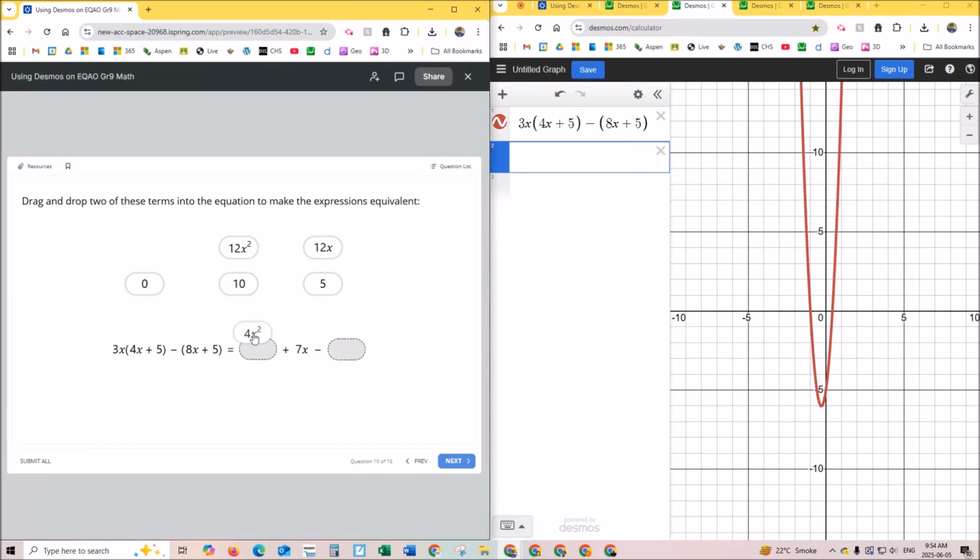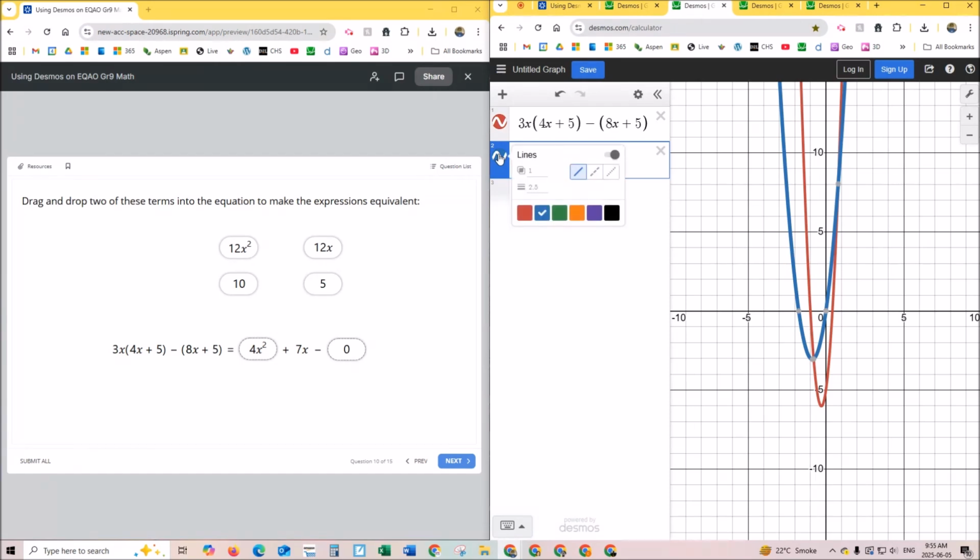So I've got an option of choosing like a 4x squared, and let's put a 0. So I'm just going to go and see if that works. 4x squared plus 7x is in there, and then minus 0. And I can see, just choosing a different color, by the way, if you change colors, you click and hold. That's how you get that menu to be able to change. So I can see that that one doesn't line up, so this match doesn't work.